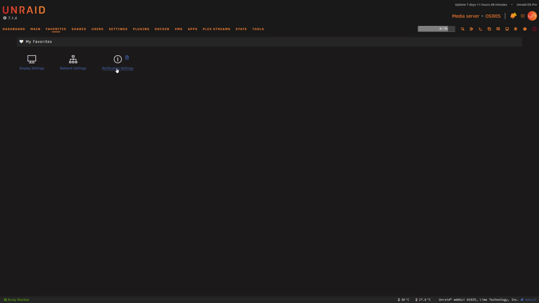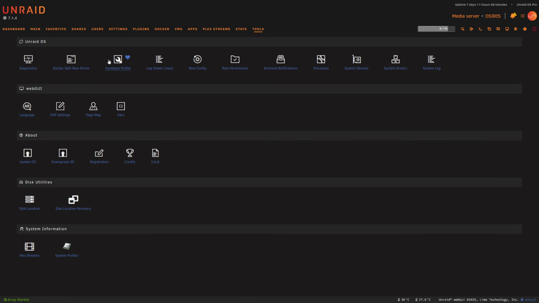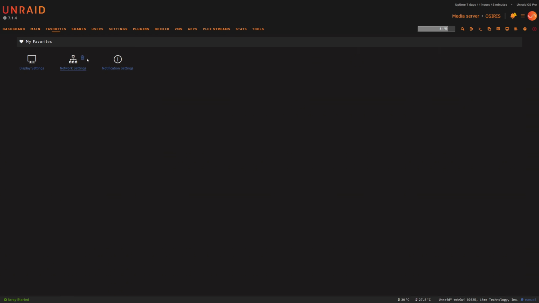Now we've also got the favorites section. That means you can pretty much go anywhere into Unraid these days. Hit the little heart icon and it will favorite it and bring it up into this screen for you.